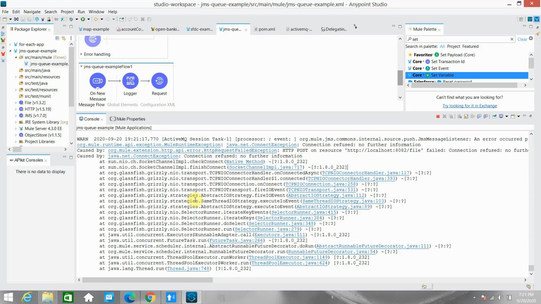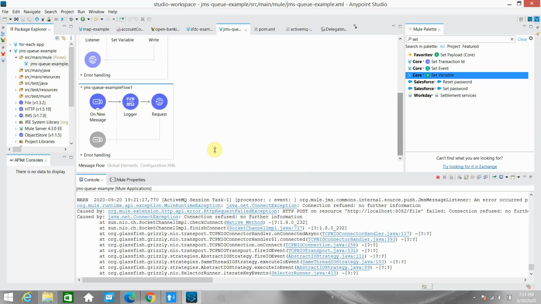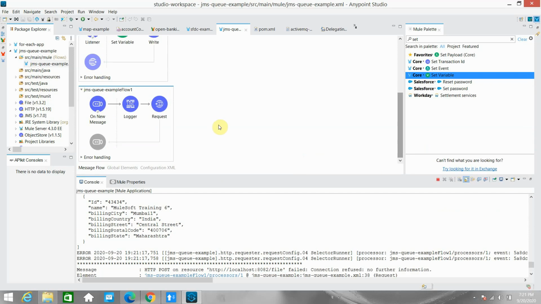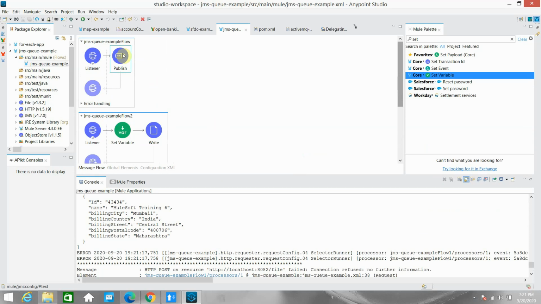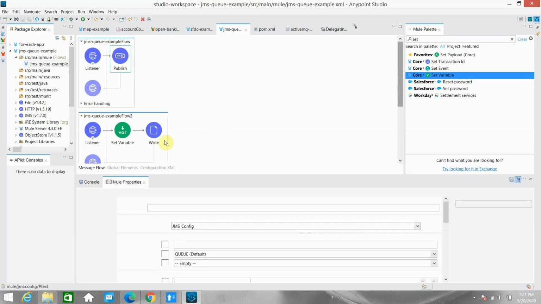There is a guaranteed delivery. How can I do that? How can I ensure that? Okay, what do I have to do? There's an option provided by JMS, that is persistent delivery. So when you're publishing the message, make sure that the message is persistent.